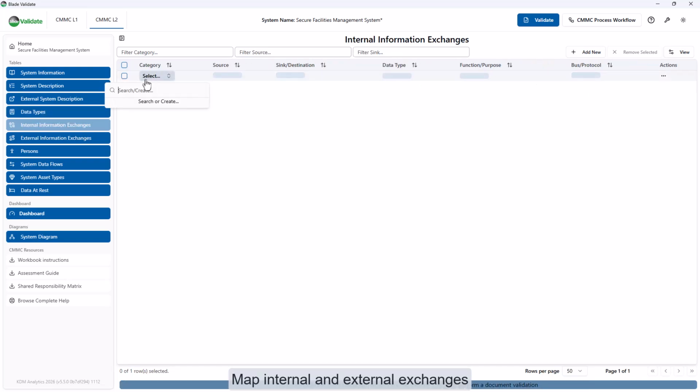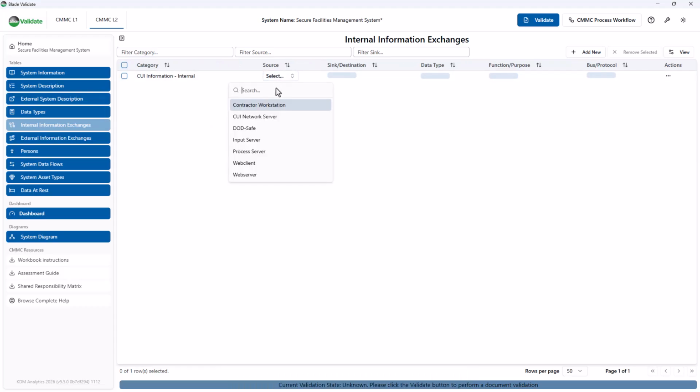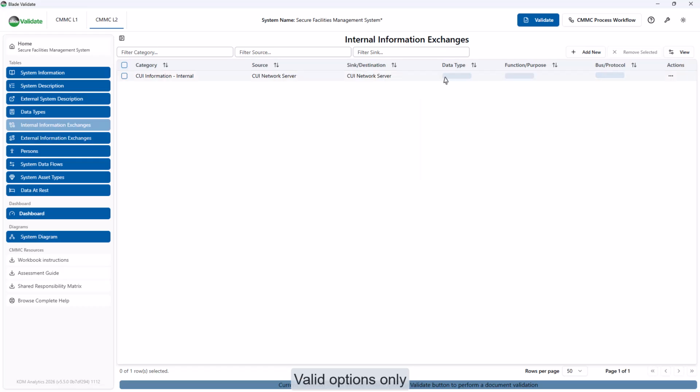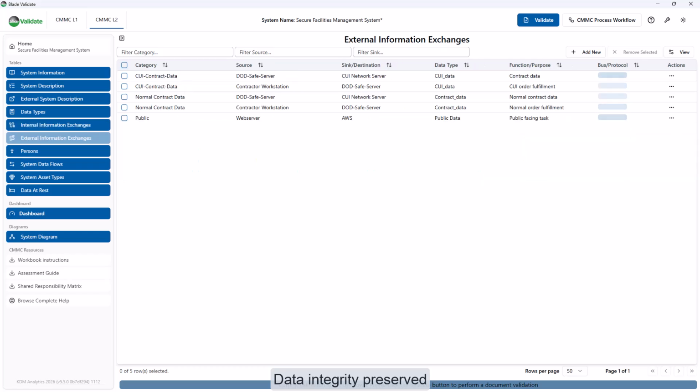Then map how that data moves, linking each exchange to the systems and nodes it touches. Blade Validate intelligently filters your choices, showing only the options that apply to your system. This automated approach reduces mistakes and ensures every selection you make is correct and consistent. Just accurate automated selections that reduce the chance of errors.